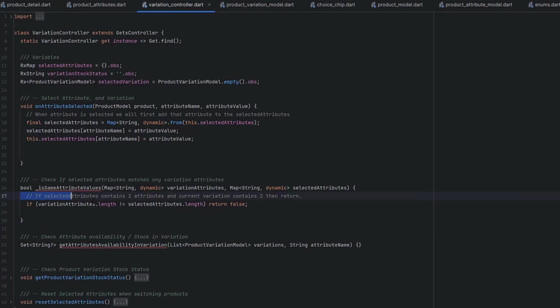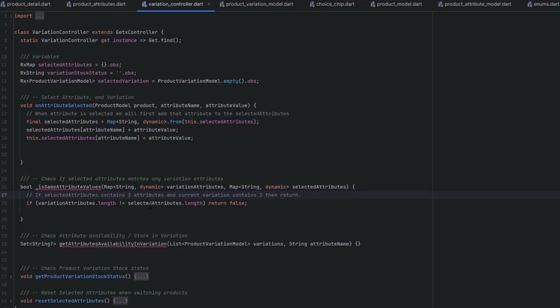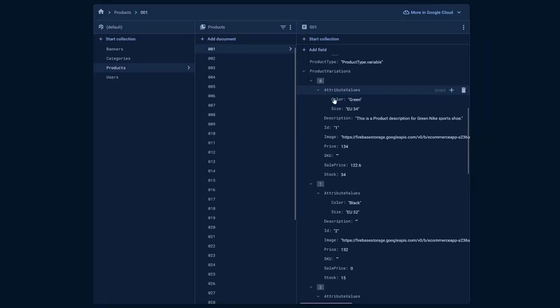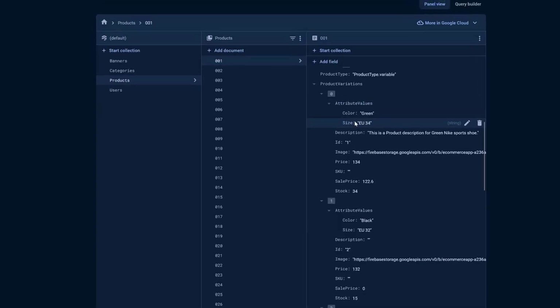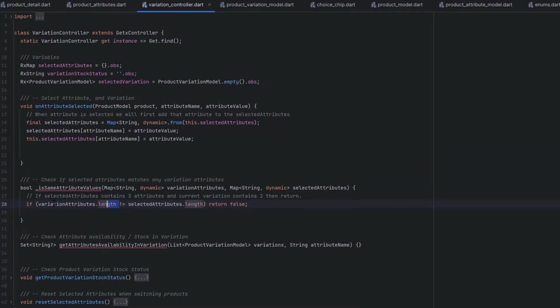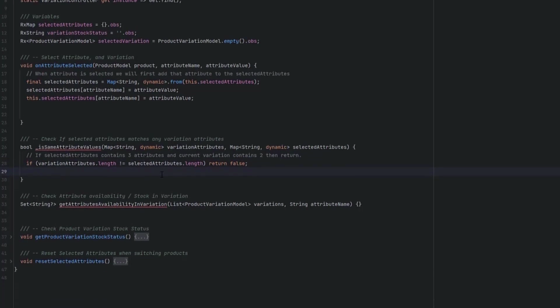First of all, we are just going to check if selected attributes contains three attributes and the current variation contains two attributes. That just means their lengths are not the same. Over here again in the variation, you can see we have two attributes, right? The first one and the second one. If selected attributes have a length of 3, this means that they cannot be equal, and we're going to return false from here. This means that the current variation is not selected.